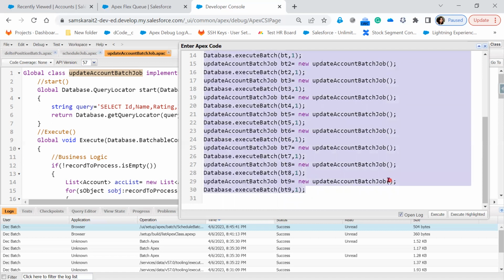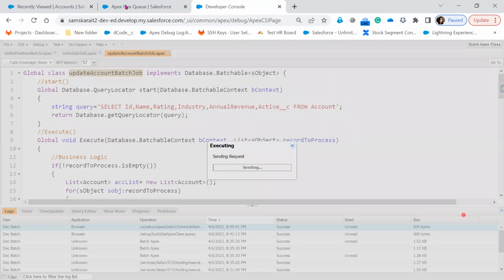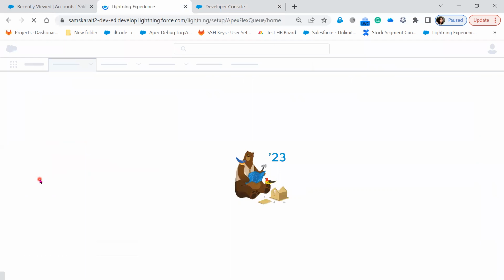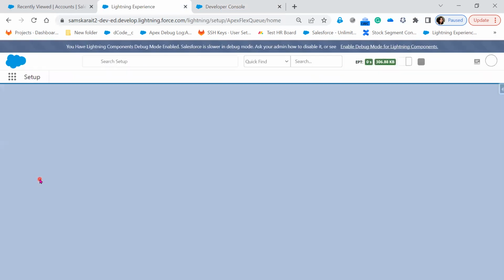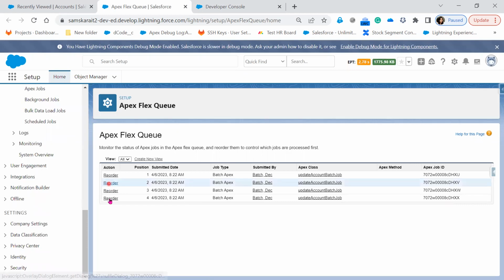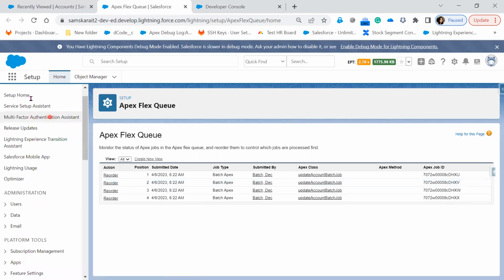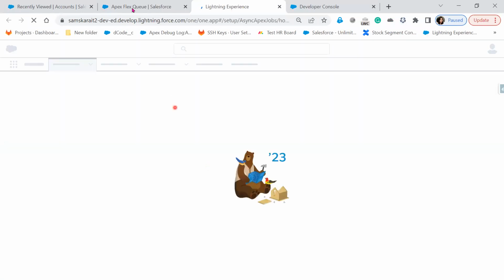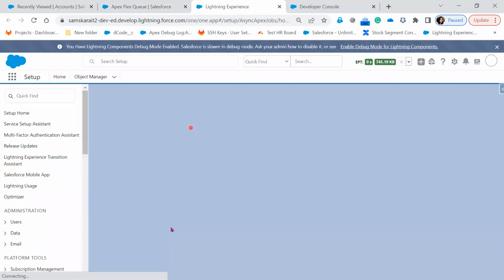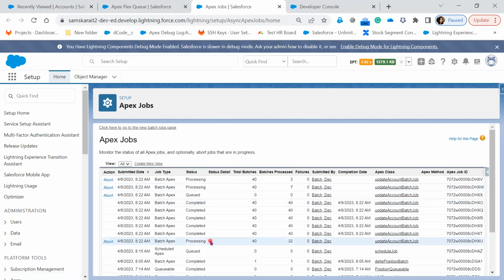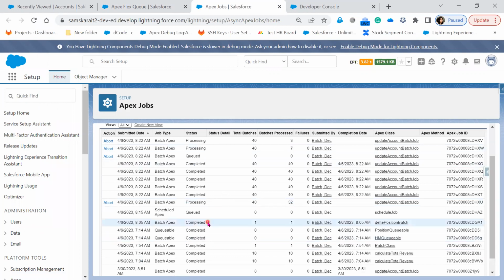Click on the highlighted one, execute. Now let's see, refresh. Now you see here the reorder. So right now, if you look at the Apex jobs, yeah, processing. Oh, completed already. Okay. It says that a few of them will be on hold.